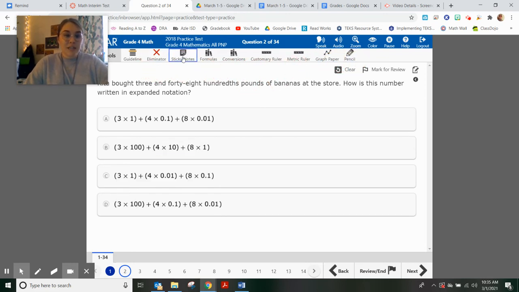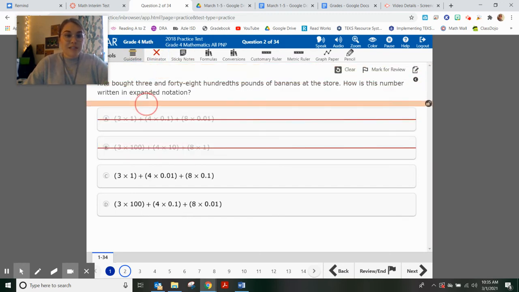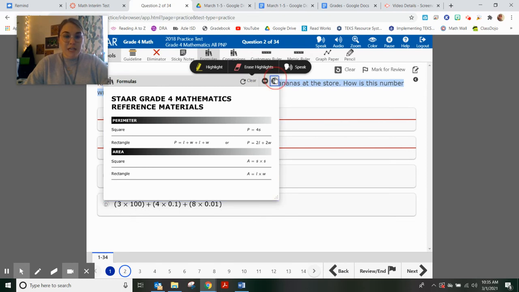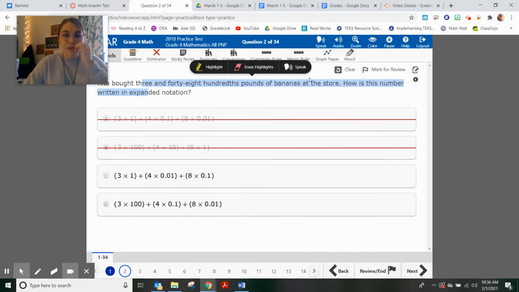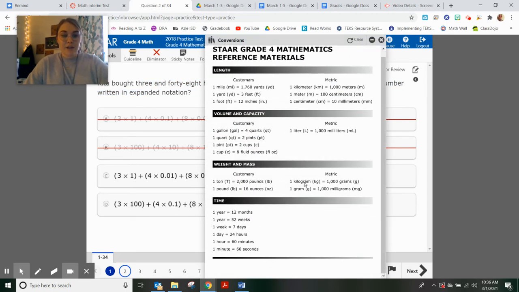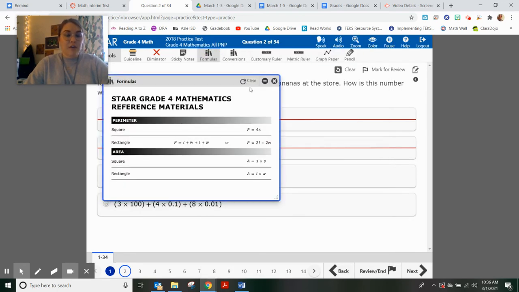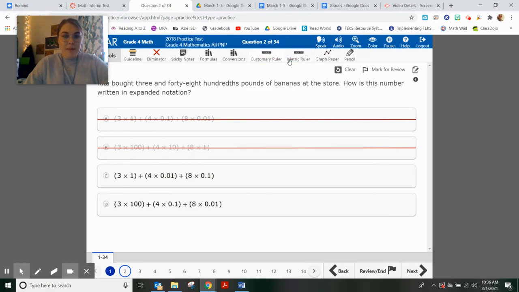Now up here, notice there are several tools that you can use. You can use sticky notes. You can eliminate some of the answer choices. You can use this as a guideline for your reading when you're reading. If you need a formula for your conversions, there are conversions here. Remember, I told you you didn't have to memorize them. So if you're doing conversions for math, click right there and it'll show you your conversion chart, your math chart. Or click right here if you don't remember the formula for area and perimeter. There are also rulers if you need rulers.